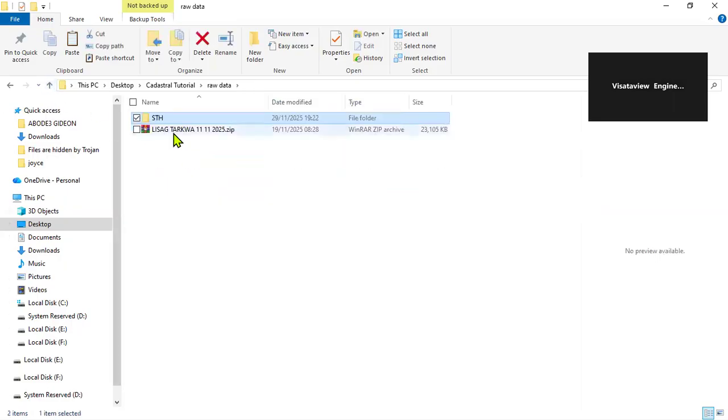And then the reference data is, if you see LISAG, it means Licensed Surveyors Association of Ghana, TAQUA. So that is a CORS station. So for this particular data, we are going to use the CORS station as our reference or as our base.